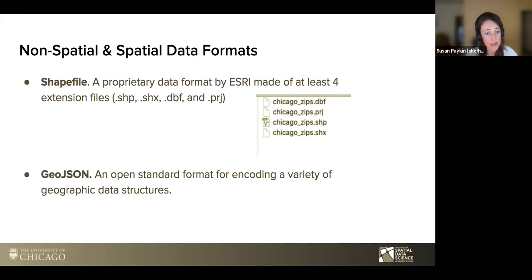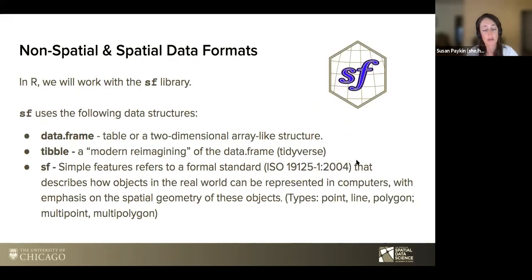Next slide. Two other key spatial data formats that we'll also work with today are shapefiles and GeoJSONs. Shapefiles are a data format that was first developed by Esri. They are made up of at least four extension files, which you see listed here. The .shp is the file that you'll generally be working with. GeoJSONs are also a standard format for encoding a variety of geographic and spatial data structures. That's another common format that you'll see a lot in working with spatial data, and it's very easy to use generally. Just know that other spatial data formats include KML and GeoPackage, and there's a whole long list of other formats.